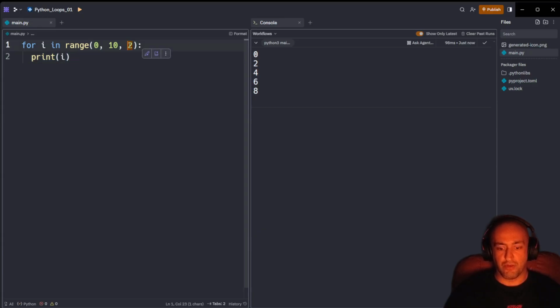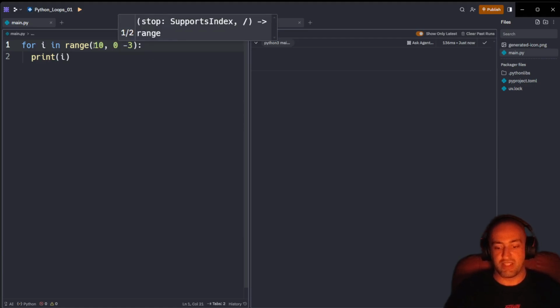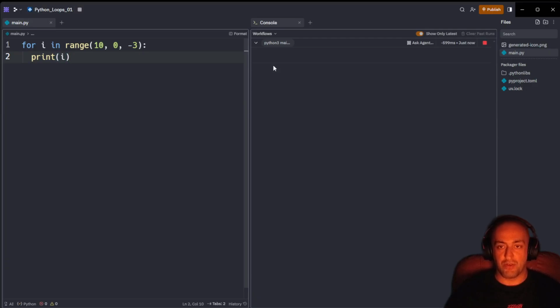We can even do it the other way around. We'll see what happens. So here we go. Actually, nothing happens because we have confused it. There we go. Now this should go the other way around. Yes, 10, 7, 4, 1. So this is just a little bit about how loops work. Basically this is saying for i in the range of 10 and 0, going through minus 3 steps, print i. So it'll be 10, then 7, then 4, then 1, as you can see in the console.